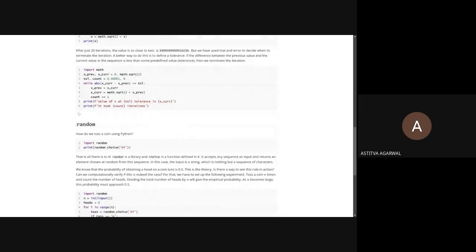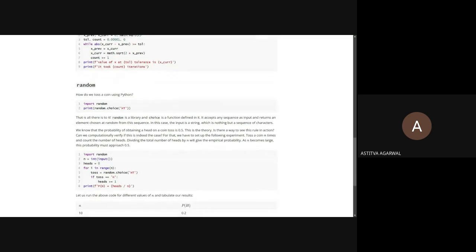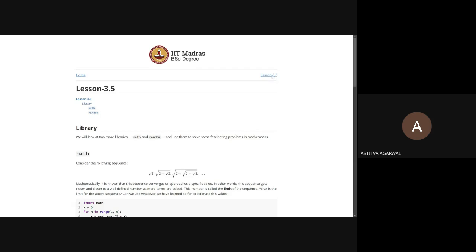Libraries, like the math library, we can import and use here, but I think there is no use of libraries in OOP 1. Sir, will you please explain this random and randint? Okay, I will explain, but I think there is no use of it.